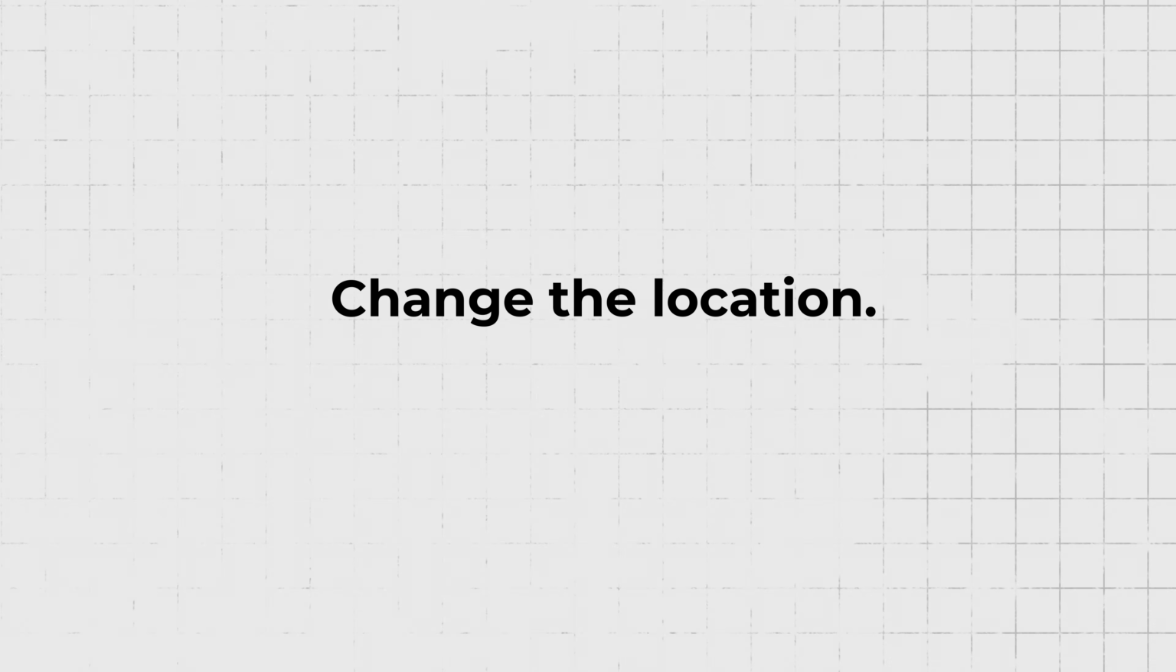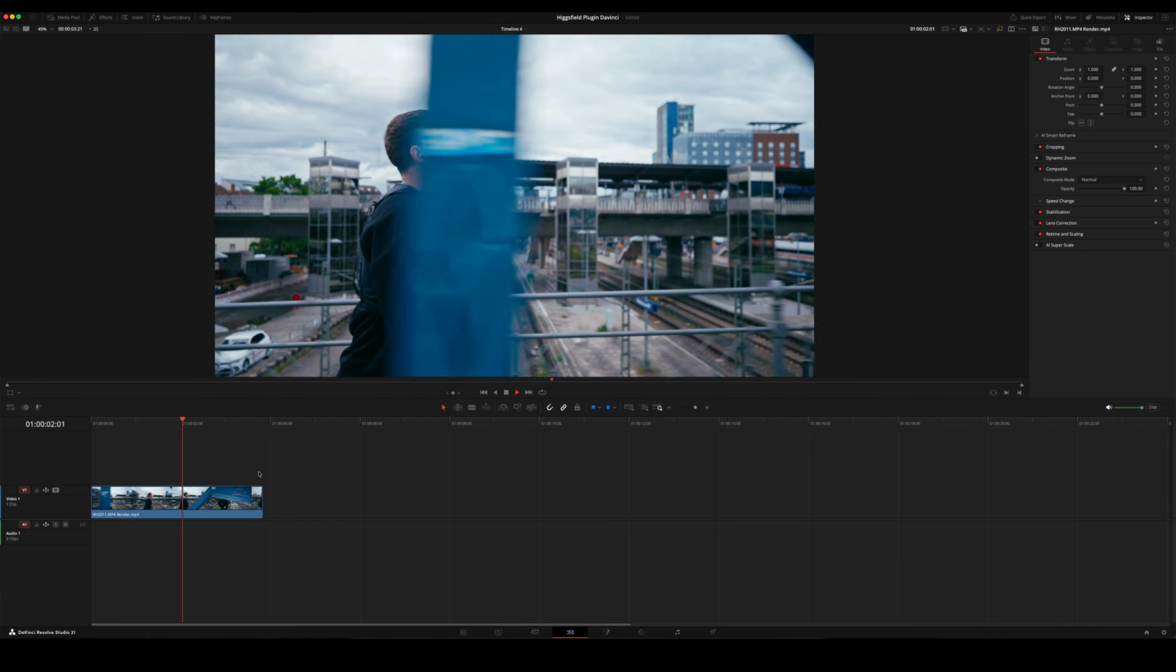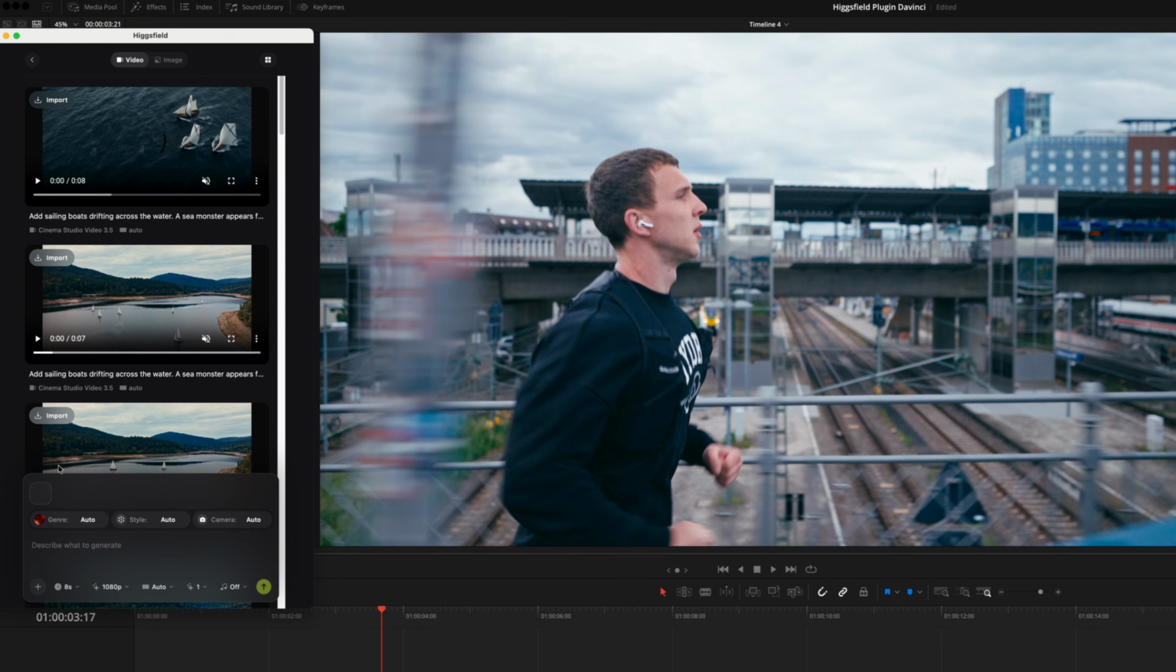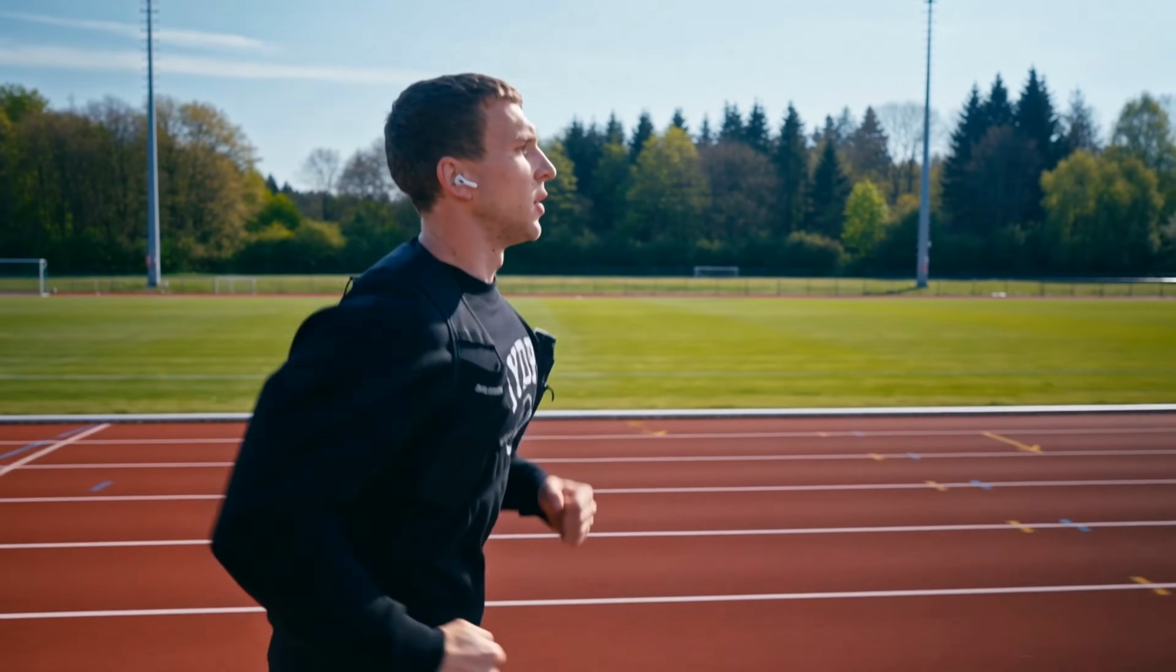Now let's say you want to change the entire location of your shot. Well, I'll just go to Cinema Studio again because I found that this gives me the best results for these kinds of generations. And I'll write a prompt like "change the location to a running track, keep the character the same." And this is what it created.